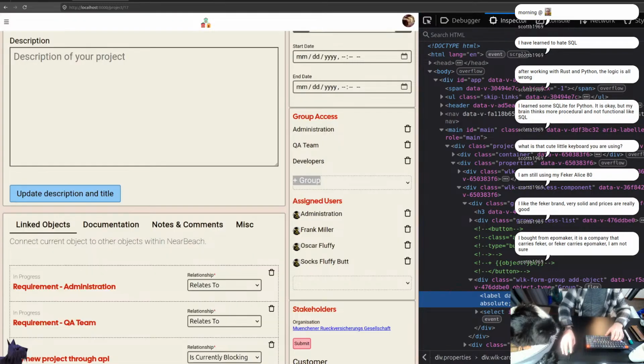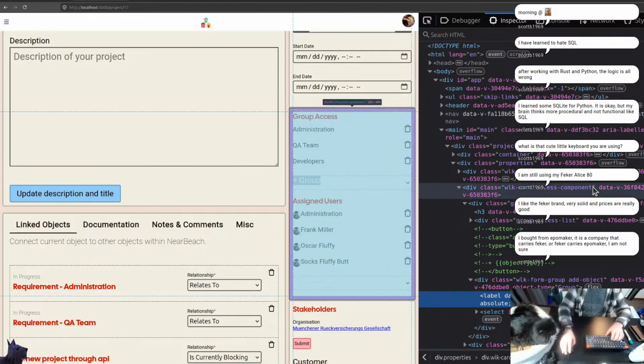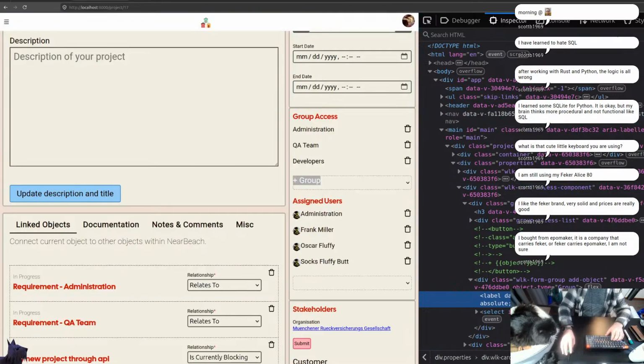But from Epomarker, it is a... I can't read your comment because Twitch has decided to put a couple of sticky things over it. Give me 2 seconds. Oh, that's really weird, Twitch. I put it from Epomarker. It's a company that carries Fecker or Fecker carry. Oh, okay, cool. Right.